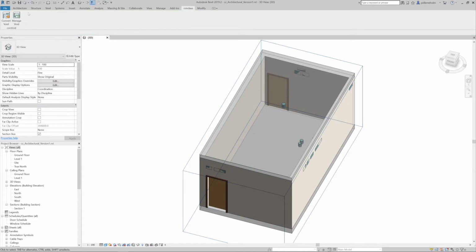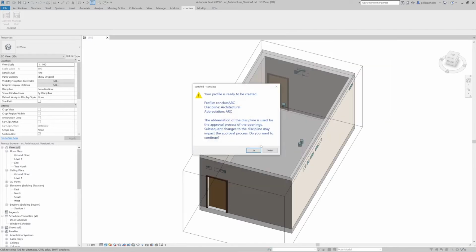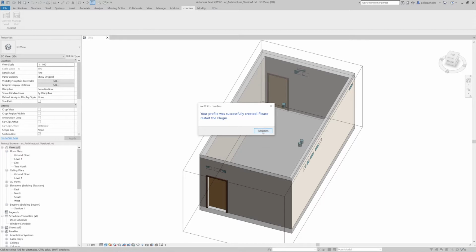Click on Convert Void. The first time you start the conVoid plugin, you have to create a profile for the management and approval process of the voids. Accept all messages and restart conVoid.